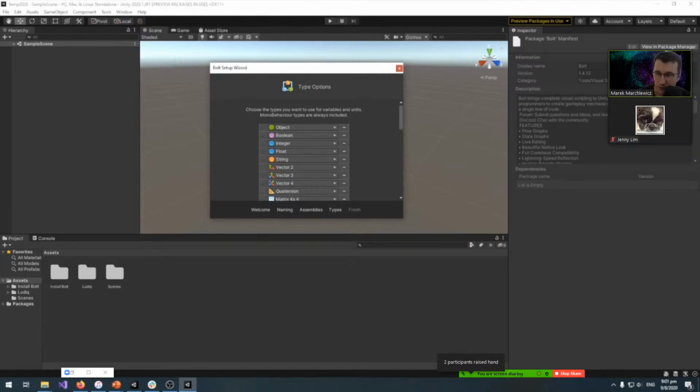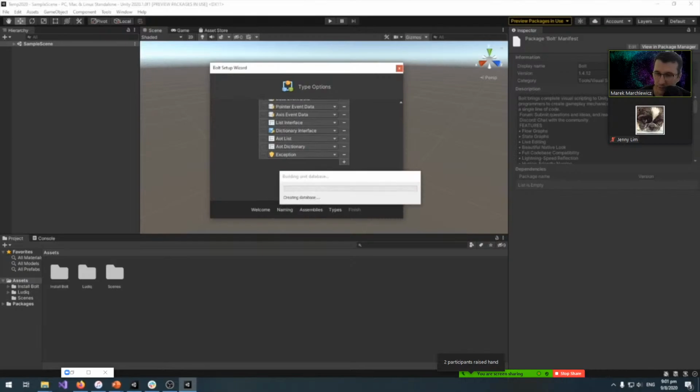For the type options, basically all the mono behaviors types I included, so you can just go ahead and click generate, and this is going to generate all the Bolt files for you. This step, it might take up to a minute. After this is done, you should be able to create your first visual script.